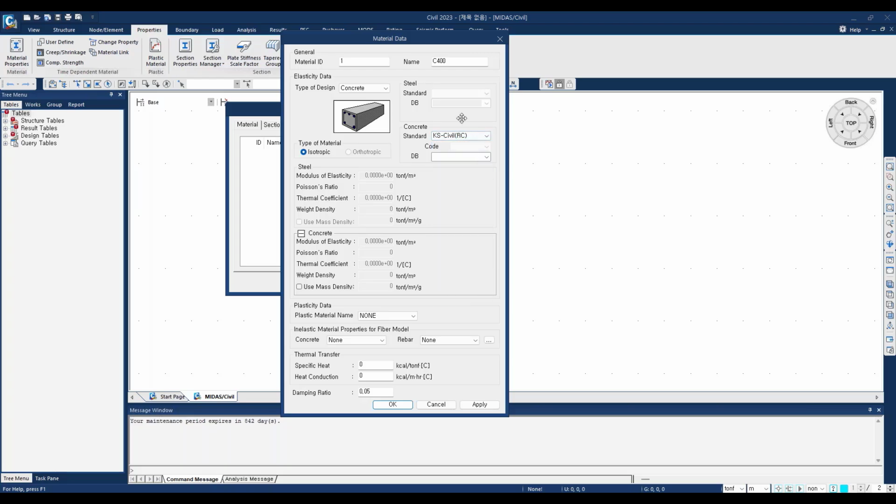You can select any code you want. We have Eurocode also, it's on the list. BS code, you can select it when you're going to select the concrete. So I select Korean standard. You can select from the DBC 400, and you can see that the mechanical properties of this concrete are automatically entered here. And then we can click on apply.